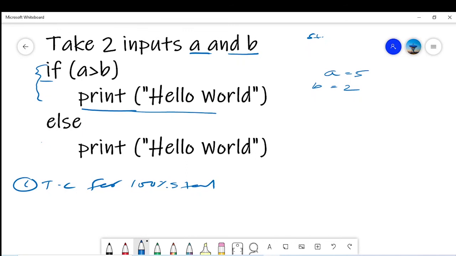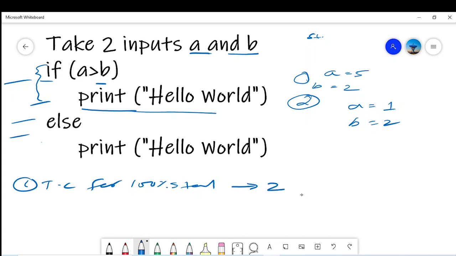If you are familiar with the if else structure, it will only run either the if or the else. For the second test case, we give A equal to 1 and B remains 2. In this case the condition will be false and it will go to the else part. So we have covered all four statements using our two test cases. So for statement coverage you need two test cases.